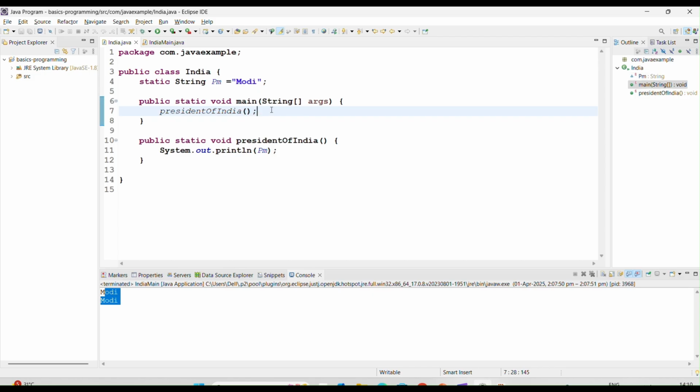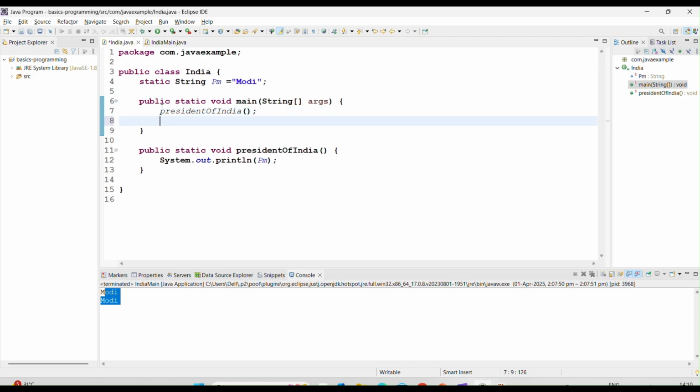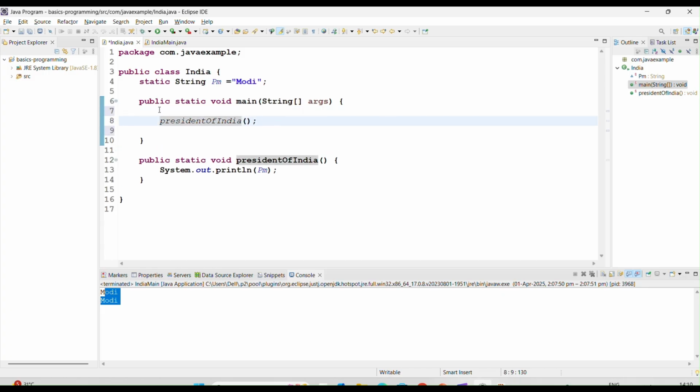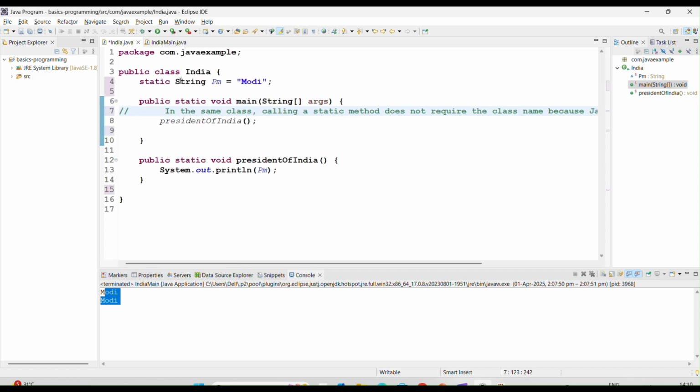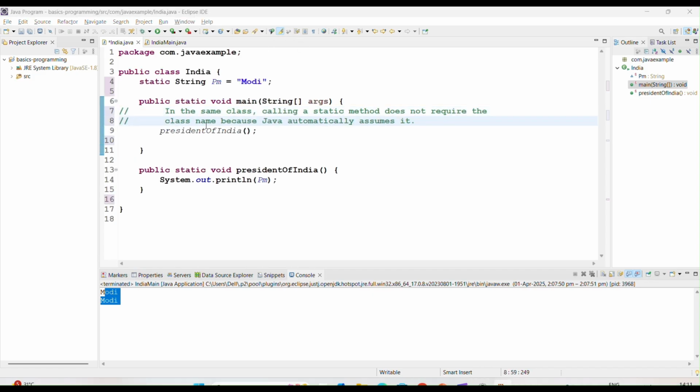For your understanding, I'll write one comment here. See, in the same class, calling a static method does not require the class name because Java automatically assumes it.